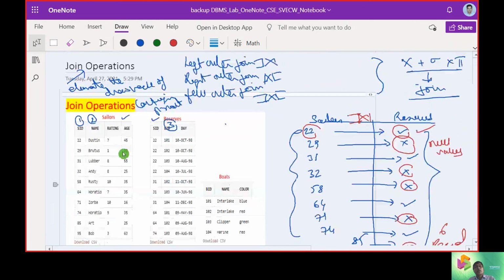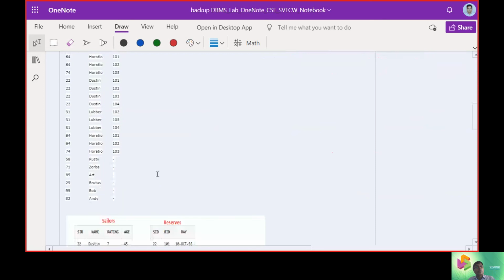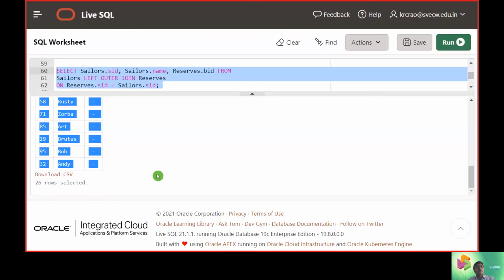And there are multiple occurrences. For 101, 22 occurs 4 times. 31 occurs 3 times. 64 occurs 2 times. So obviously more records will be printed as of now.